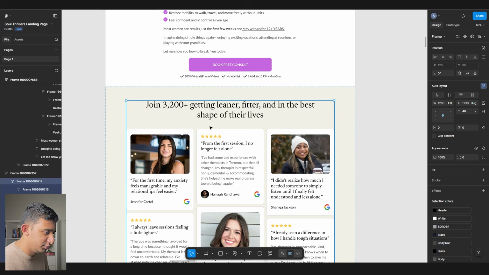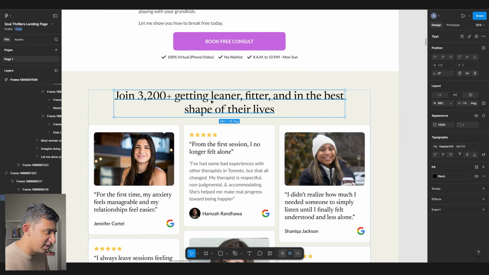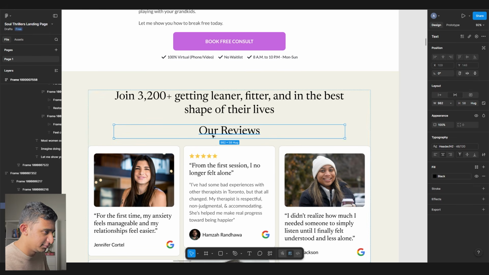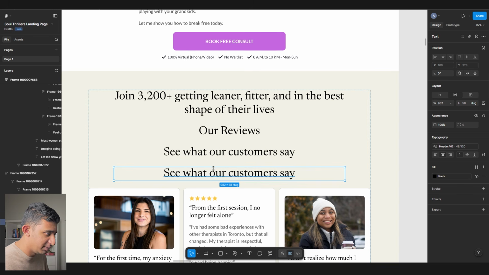So for the social proof, this is the mistake that most people make with their social proof. You can see, because I copied this from a previous client, this is exactly how the headline should be written. This is what most people do though, to show you. They put "Our Reviews," "See what our customers say," "Our Testimonials."